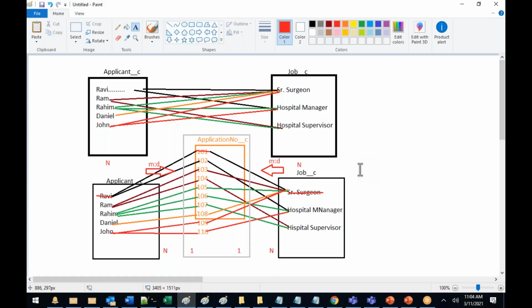Nothing will happen. It will generate one more application number. Then we have to write a validation rule, that once that job is applied, he should not be able to apply again. Currently, there is no validation rule. So again, John wants to apply, or say Ravi wants to apply for senior surgeon. It will generate one more application. After that, again he wants to apply for the same senior surgeon. It will generate another application number, unless you block it by writing a validation.